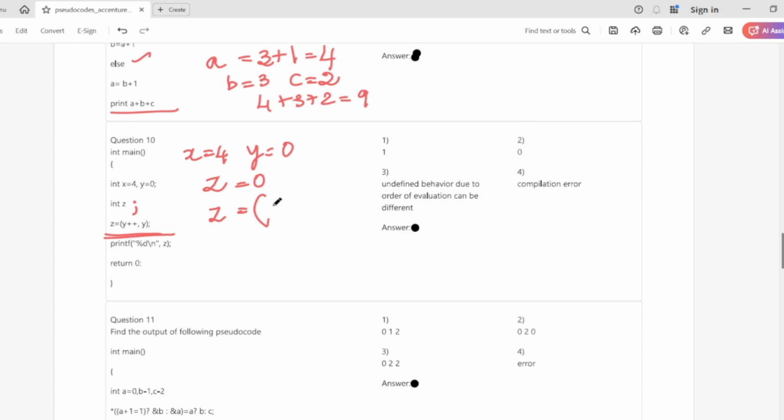So z is equal to y plus plus. What is the value of y? 0. 0 plus plus. They are assigning y to z, and then they are incrementing. So first of all, it gets assigned. So now y plus plus will be 0.